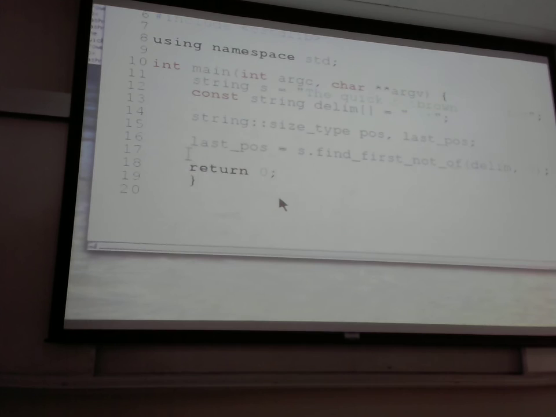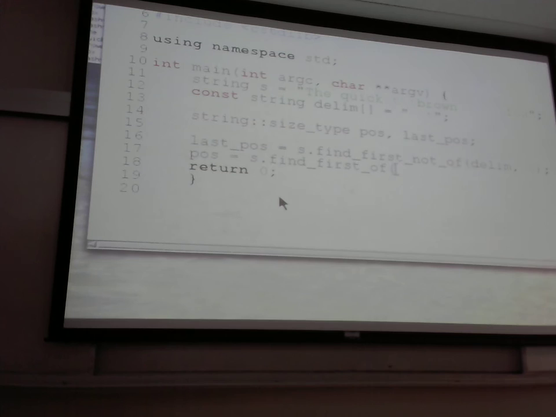And position is equal to s.find_first_of, again, I think we have delimiters and the last position. So that is here and here. So we have to prime the loop. All right, our while loop.